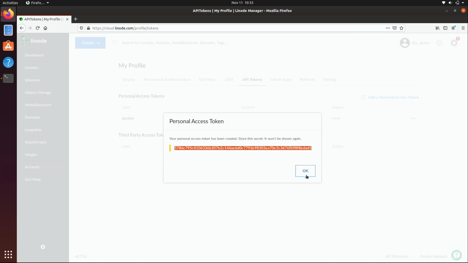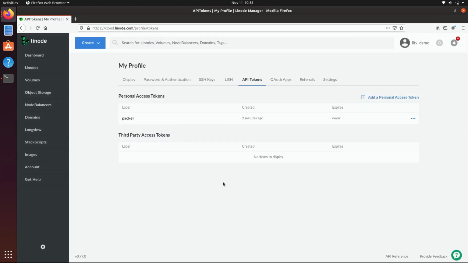Now the next step for us is to go ahead and download Packer because we have our key right here. But in order for us to actually use it, we need to have something to use it with, and we haven't downloaded Packer yet, so let's go ahead and get that finished.